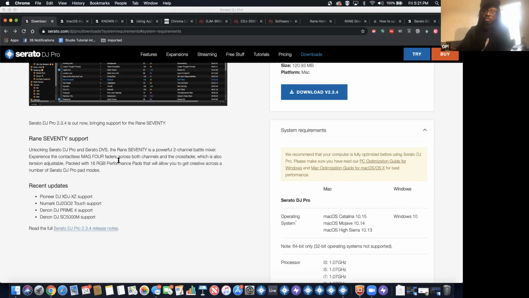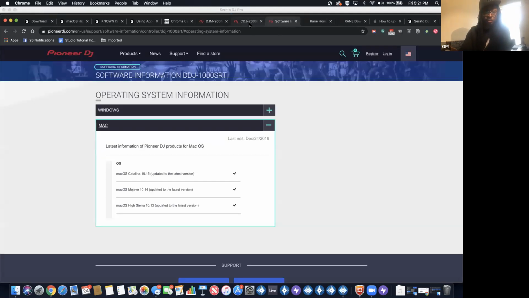When companies make new controllers and or mixers, they're also making them following the operating systems that are current with Apple. So for example, if I go over here to the DDJ-1000SRT, which is one of my favorite controllers that's out now, this controller is working with Catalina, Mojave, and High Sierra. If you're on an operating system that's below any of these, you're not going to be able to use that controller. I've seen it where people have literally rolled up to the club, still on Sierra or even Mavericks, for example, and they go to plug into the 1000SRT, it won't work.